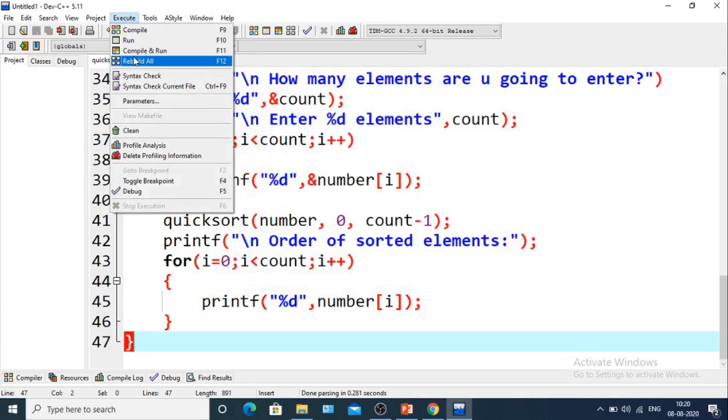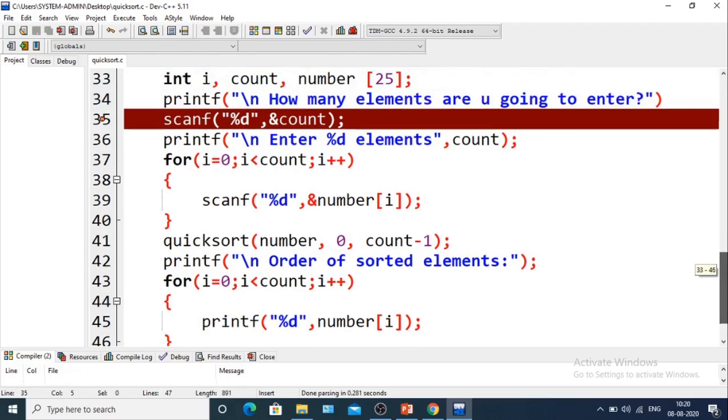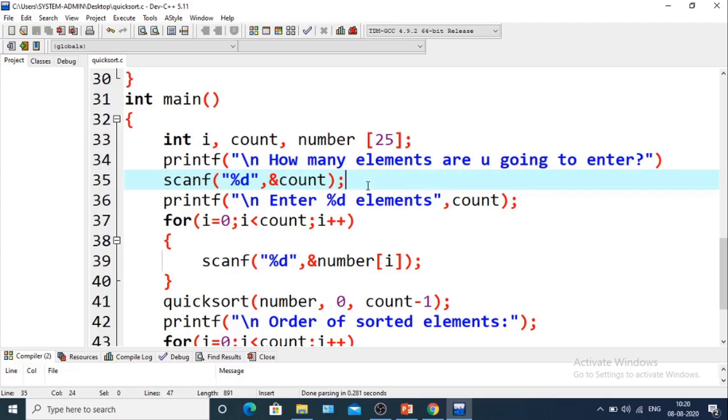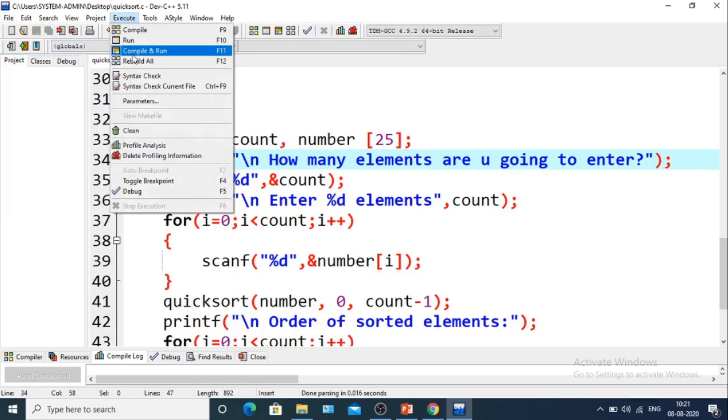I'm now executing it. So there is an error. Scanf. Let's see why there is the error. Scanf percent count. Okay, there will be a semicolon here. So let's save it and execute, compile and run.